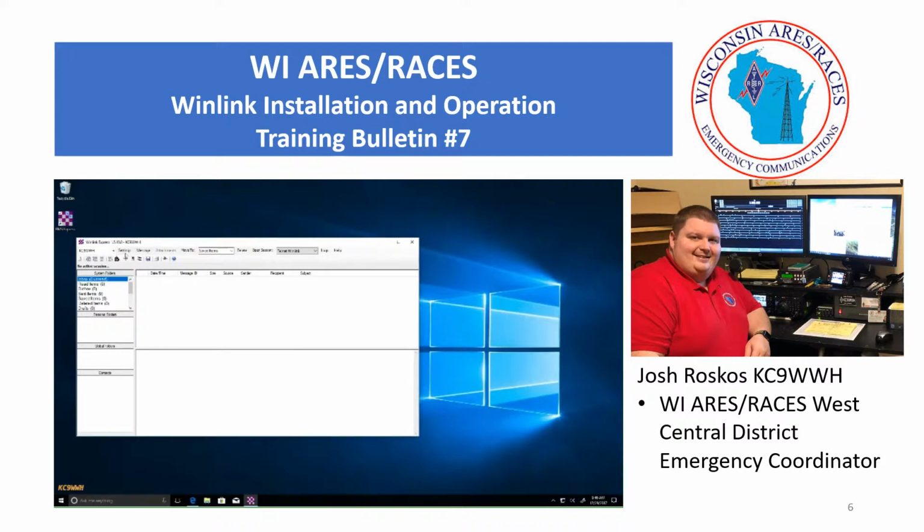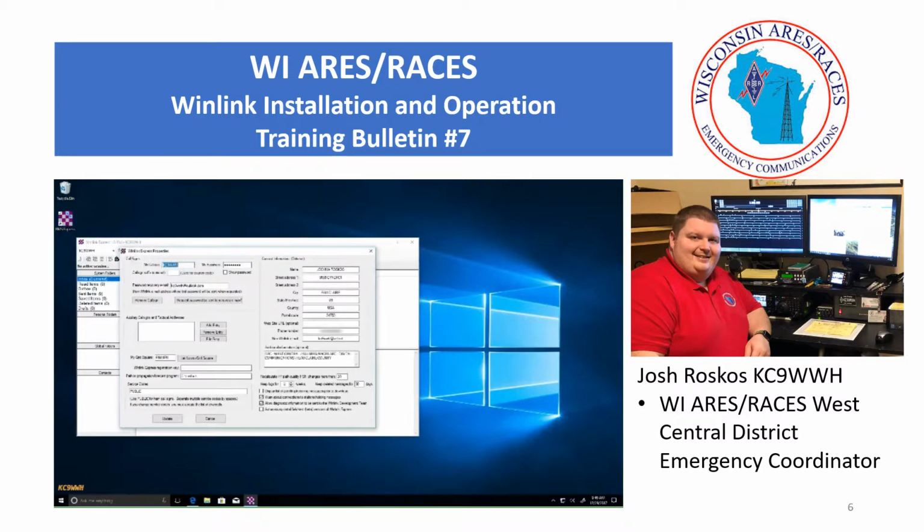First off, we go up to Settings here, and then we'll go to WinLink Express Properties. Here we can get back to where we were initially when we set up. So if you ever want to change things, your password, or add information here, you can always come back later on and click Update after filling in the information.